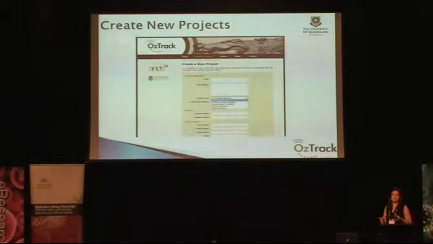So GPS telemetry is where you have an animal with a collar or a tag, and that collar or tag collects a lat and long and a timestamp in a set time interval.